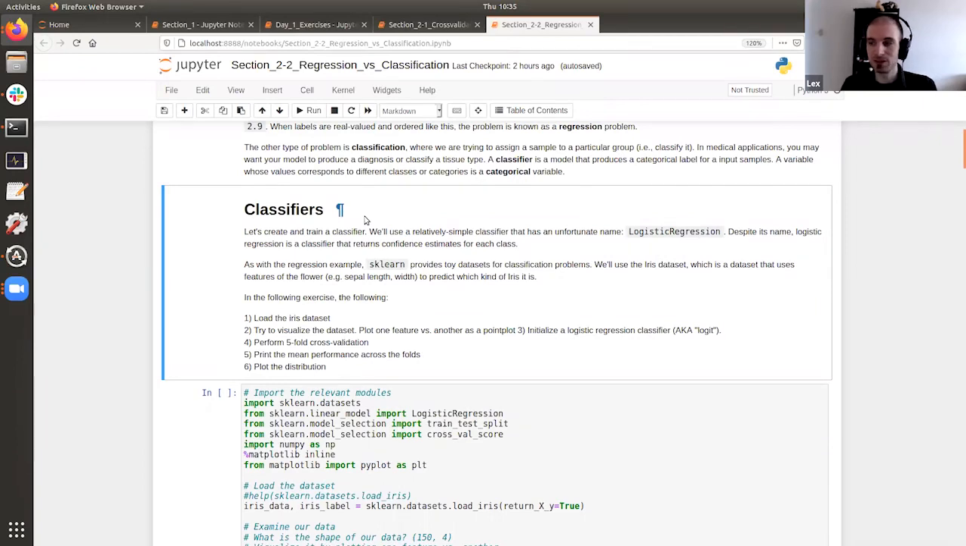It has 4 features, which are the sepal length, sepal width, petal length, and petal width. Based on just those 4 features, the goal is to say what type of iris it is. So we're basically just looking at flowers and then predicting which flower it is.